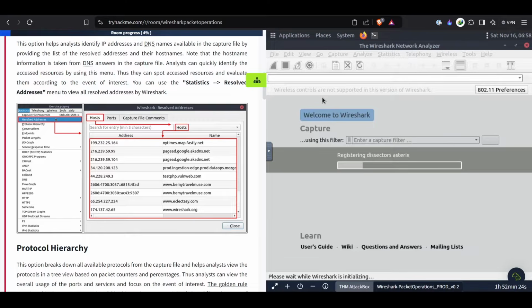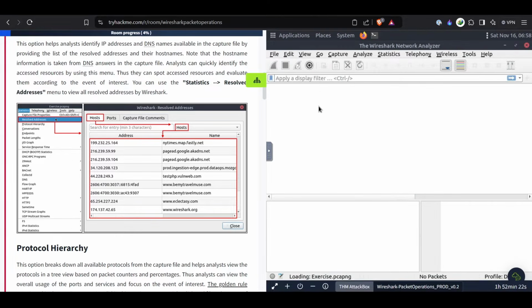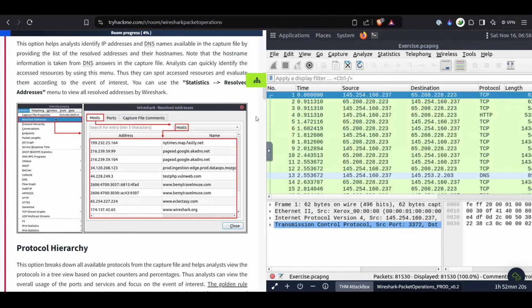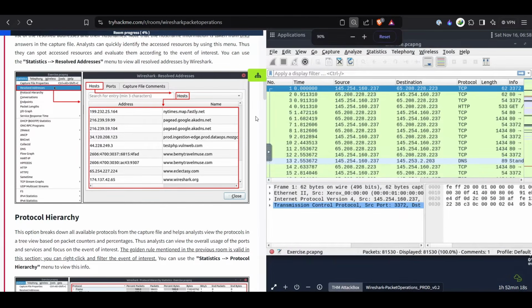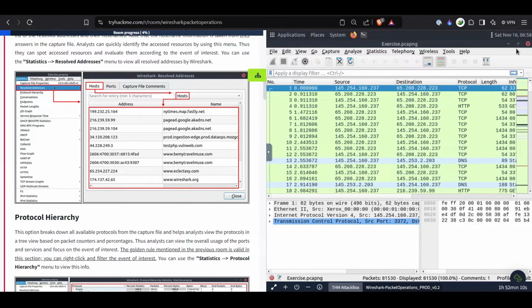I really love Wireshark, but there are also some really great tools like tcpdump, TShark. I really like Zeek, NetworkMiner. But Wireshark is the most famous one, and it's great. I use it all the time.